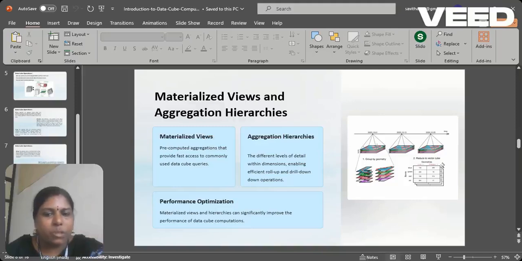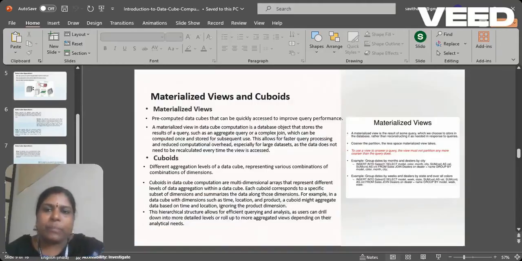For performance optimization, when materialized views and aggregation hierarchy are combined together, it will perform much better than if the data cube computation were done individually. So these are the concepts of materialized views and aggregation hierarchy.